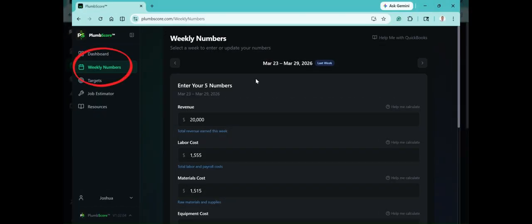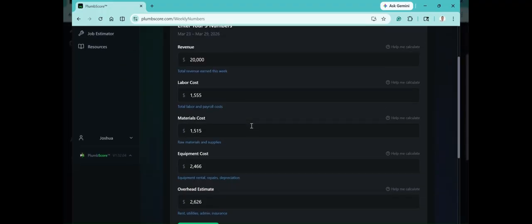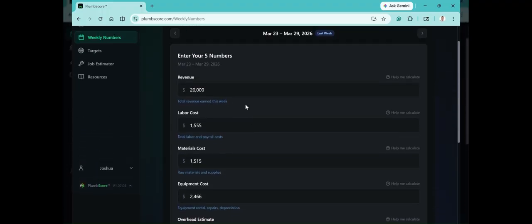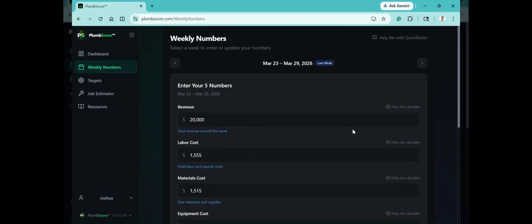First thing I want to show you is weekly numbers, as this is what you will first come across after doing the onboarding process. But this is your weekly ritual of going through and entering these 5 numbers. Now, if you're unfamiliar with or you don't currently have a method for getting these numbers, there's a couple of steps that you can take.